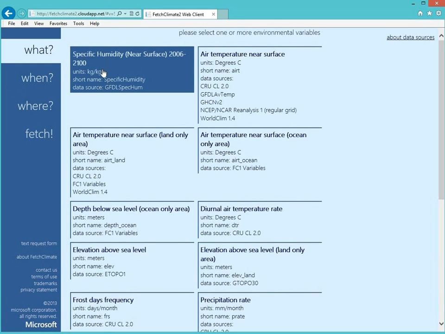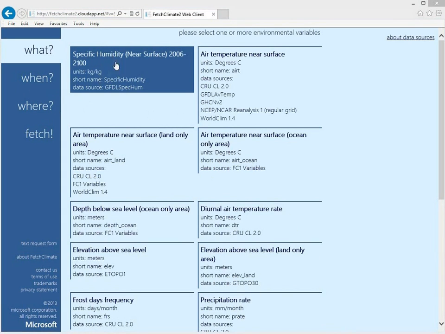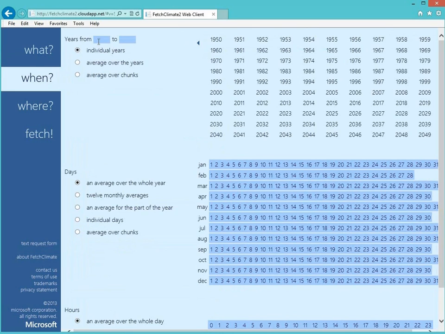Before we can see the data, there are three more steps that we need to do, highlighted here on the left-hand side of the screen. Now that we've told FetchClimate what data we want, we need to tell it when we'd like the data for. When you go to the When screen, we can select which years we want the data to cover, for example 2007 through to 2040. You'll notice that here on the right hand side, the years that we've selected have become highlighted.